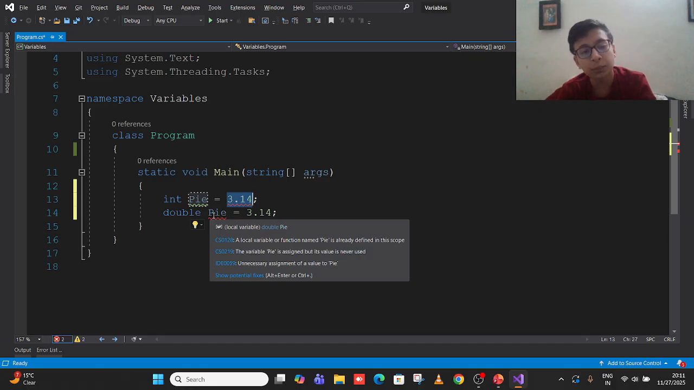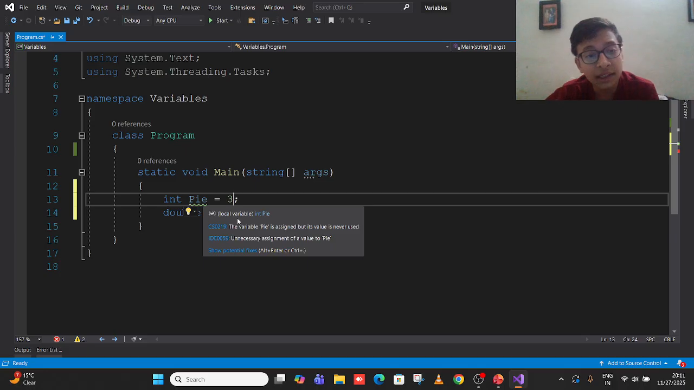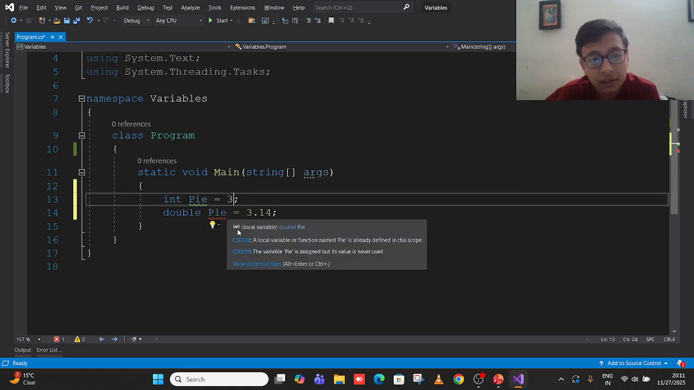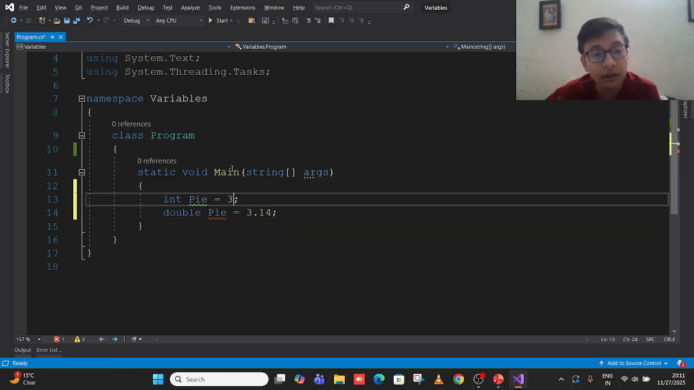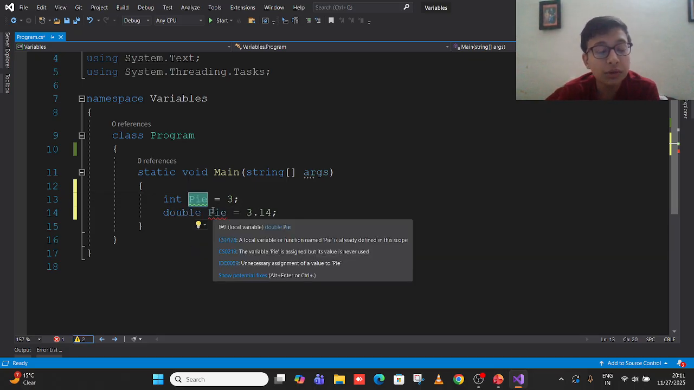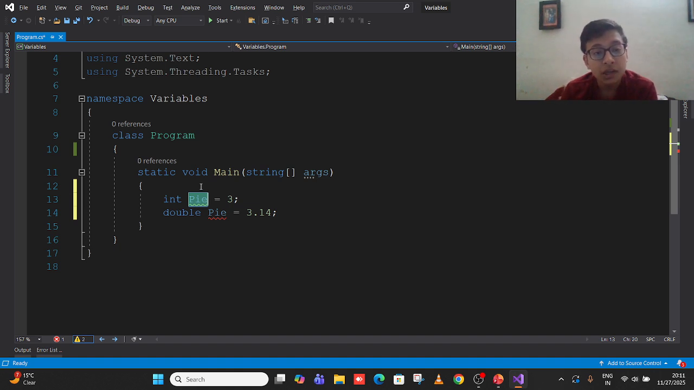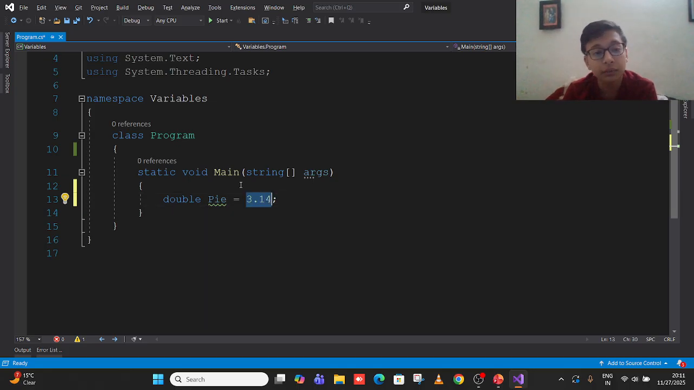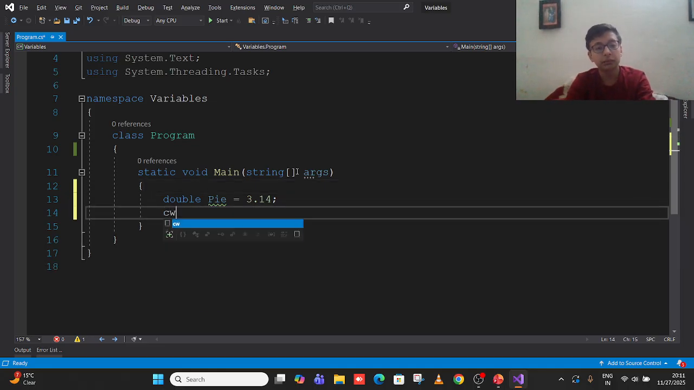But why? Let's suppose you have done it 3. But now why is there an error on this pi? If you hover on this and see, a local variable or function named pi is already defined. You can see we have already defined pi. It means you can't have two variables with the same name. So you must change the name. Now let's remove this. And you could see you cannot store a decimal value in integer data type.